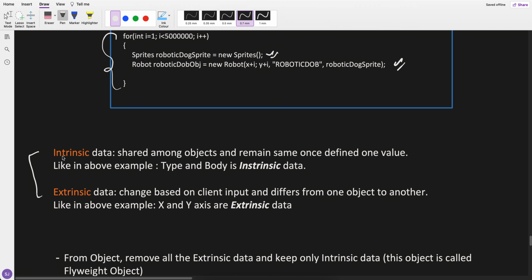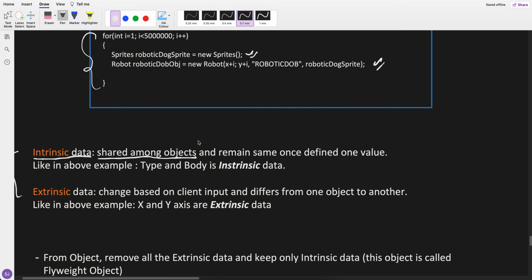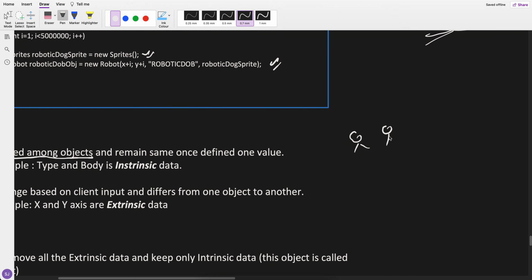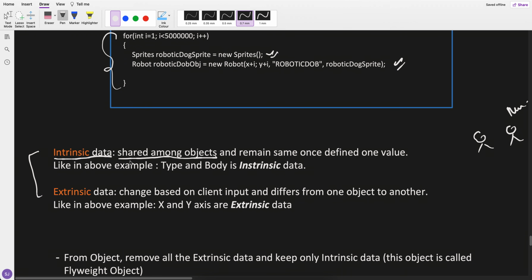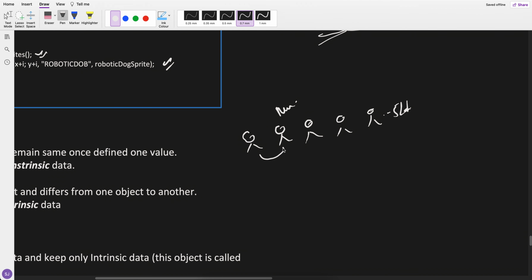One thing you have to look at is intrinsic data. What is intrinsic data? Intrinsic data is shared among objects. So look for any data. Okay, I want to create an army of, let's say, humanoid objects. I have to create 5 lakhs. So many objects. Just look for, is there any property shared among all of these?